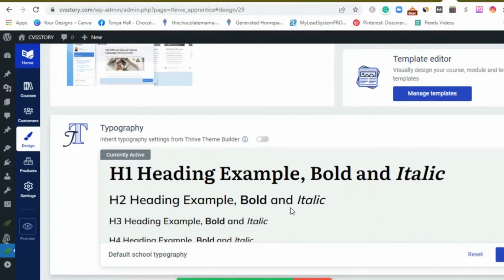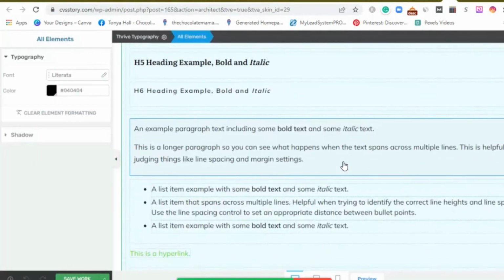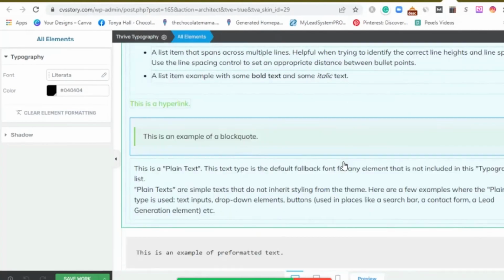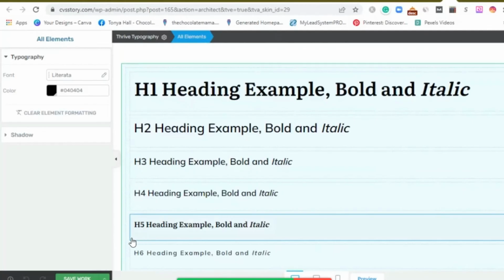Then this last part right here is about your typography. If you want to select different type fonts into it, I think I'm going to pretty much leave the type fonts alone, but I did want to show you that you could go in, and if you want to change your type fonts on your course, you can. I just wanted to show you that option as well.